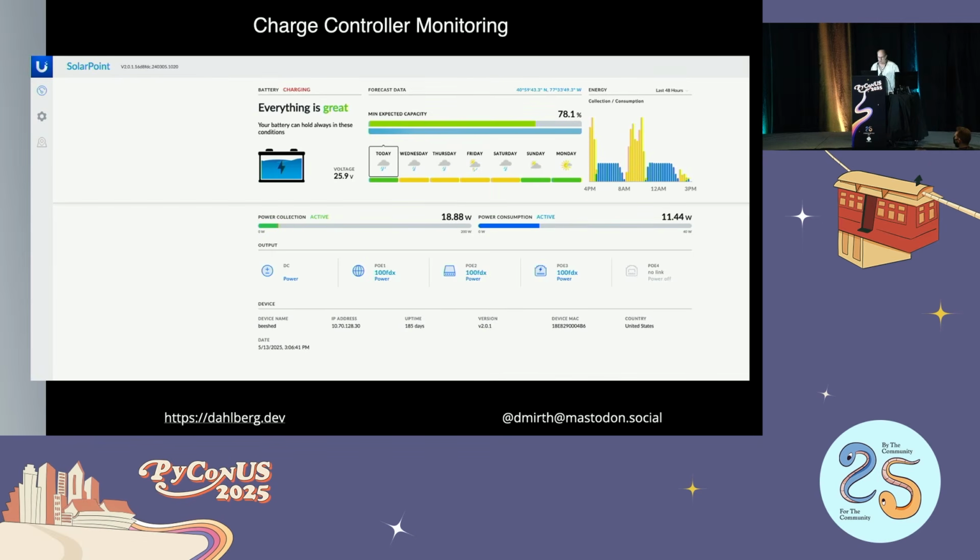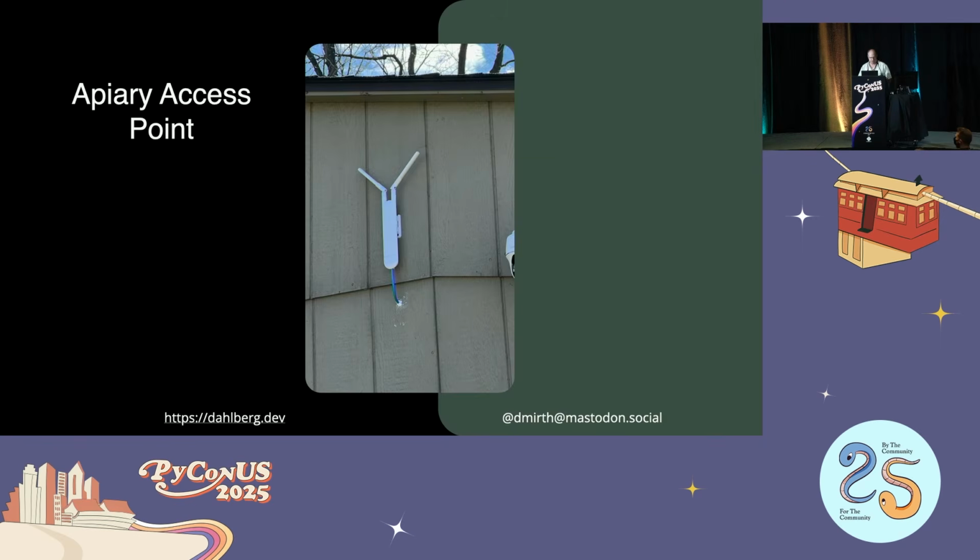This is the web interface for the SunMax Solar Point Charge Controller. The uptime for this, when I took the picture, was 185 days. Sometime over the winter, there were way too many cloudy days and the batteries ran out of power. One of those PoE ports is connected to the Ubiquiti AC mesh access point, which provides the wireless internet access out at my apiary for the Raspberry Pi.